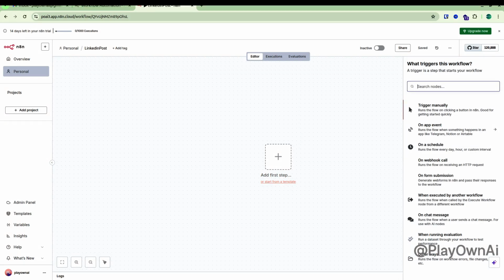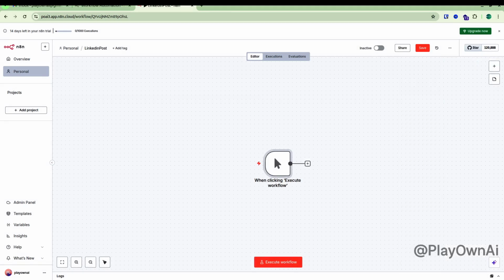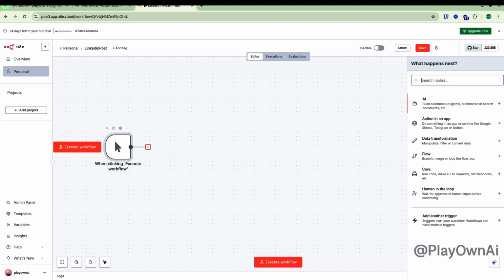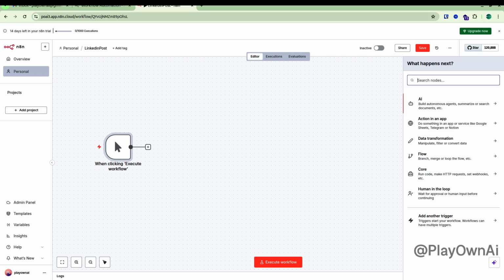First, we add the manual trigger node and label it "When clicking Execute Workflow." This lets us test the automation on demand, the perfect starting point before scheduling or external triggers.